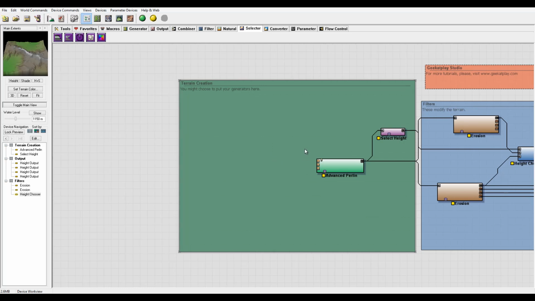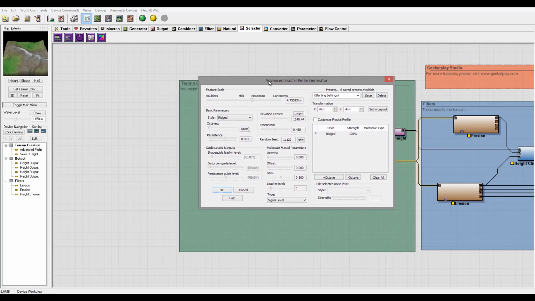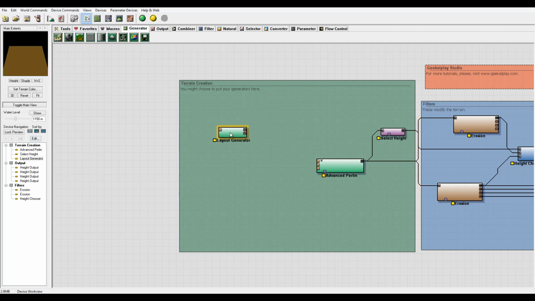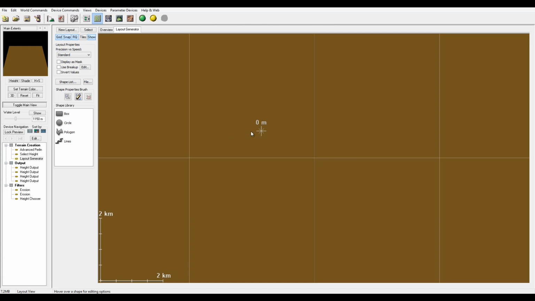So let's go ahead and add some mountains first. I'm taking Perlin noise, and I'm just going to make it very smooth, kind of. We'll adjust some of those values. This will be our basic noise. So I want to create some mountains first. For this, I'm going to create a layout generator first. Okay, we'll go open.